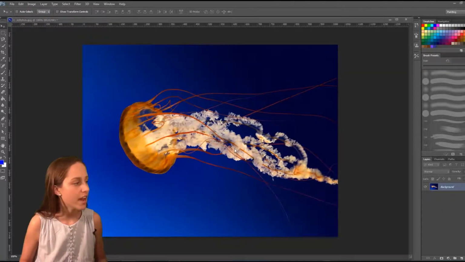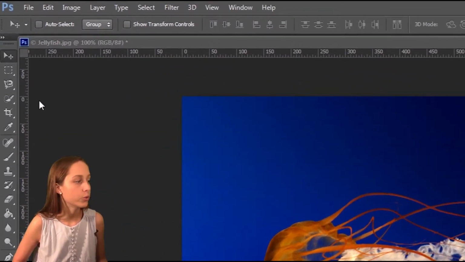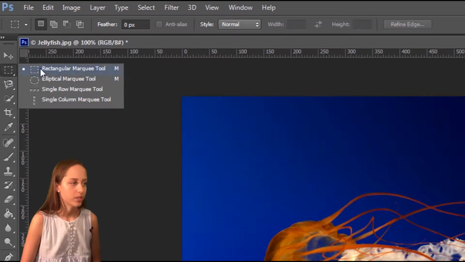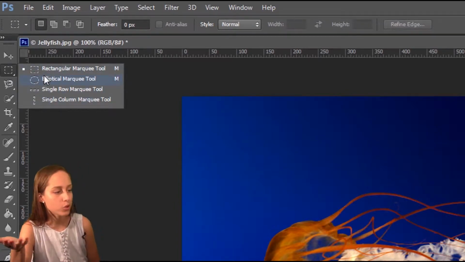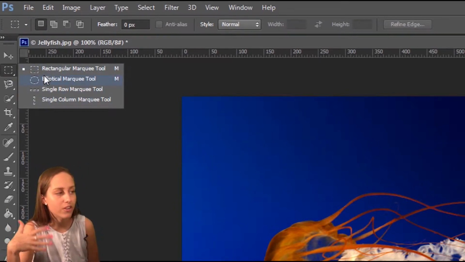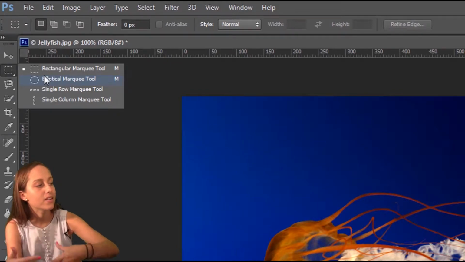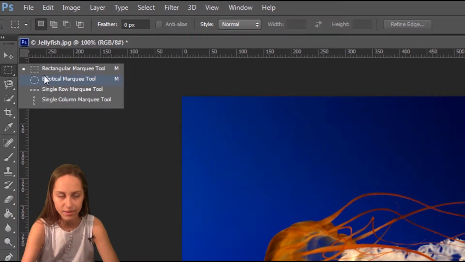So let's take a look at our Photoshop right here. I have a photo of my jellyfish. And the Marquee selection tool, we're going to go over to our toolbox on the left-hand side here. And when I click on it, you have 4 different options. The Marquee selection tool sort of assumes that you already have a shape in mind that you're trying to select from your photo.